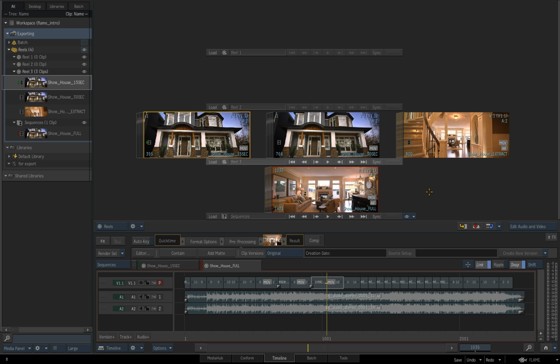We're going to do this in exactly the same way as we imported it. We're going to be using our Media Hub. If you remember when we started at the beginning of this, we were dragging media into the desktop from the Media Hub. We're going to be dragging media out of the desktop into the Media Hub.